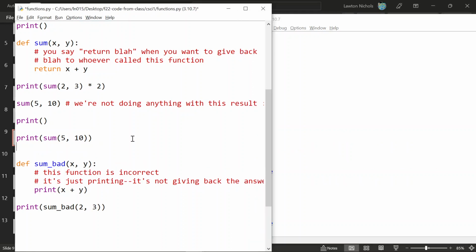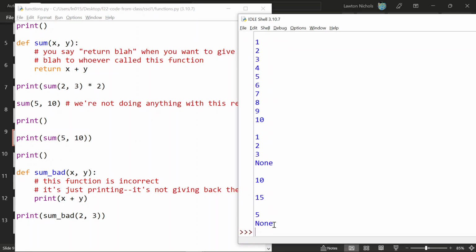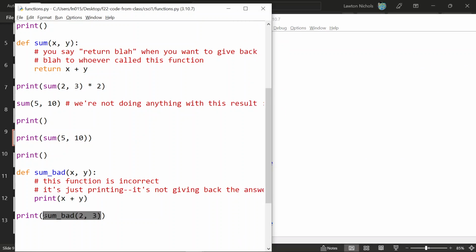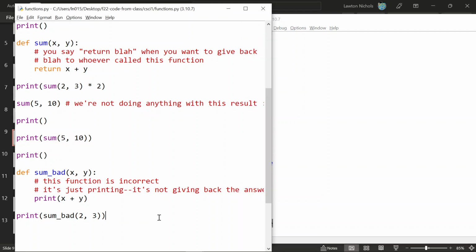Now let me have an extra line break in between. But look, it prints 5, which is, it calls this function and it prints its 5, but then it prints the result of that, which was nothing, None, okay? Because this essentially gets replaced with whatever it gives back. It gave back nothing, so it's essentially a call to print None. Does that make sense?